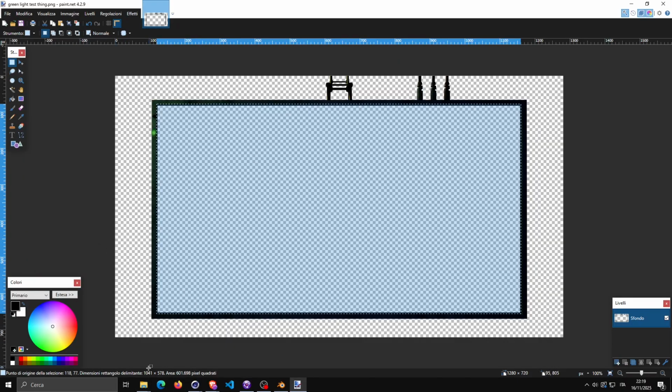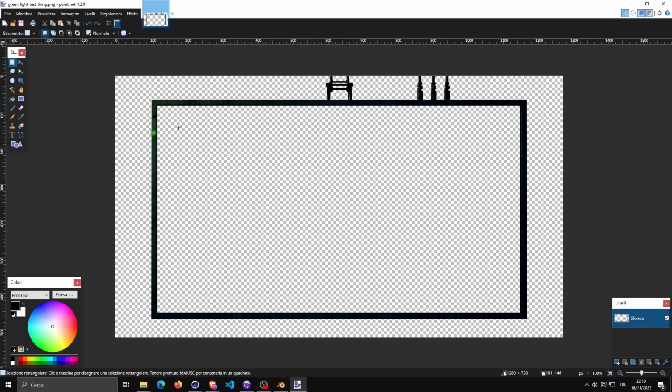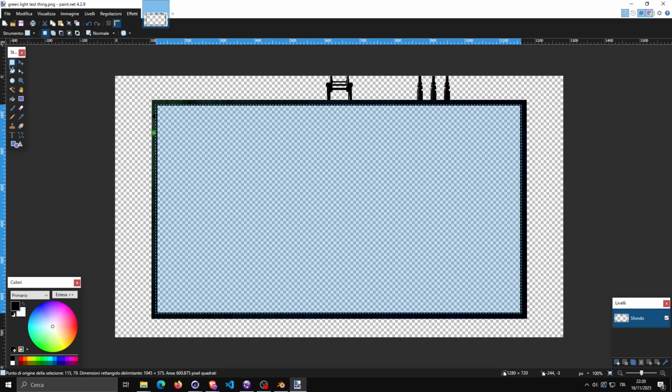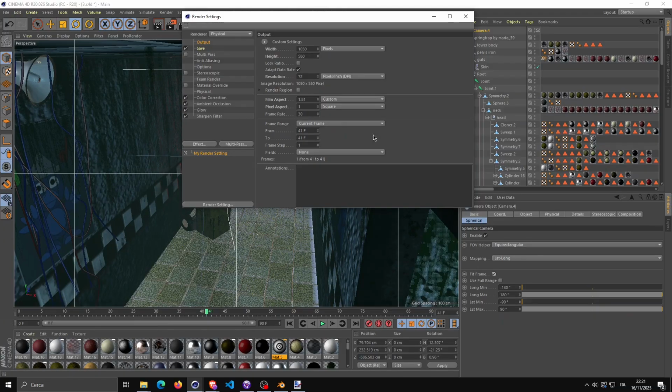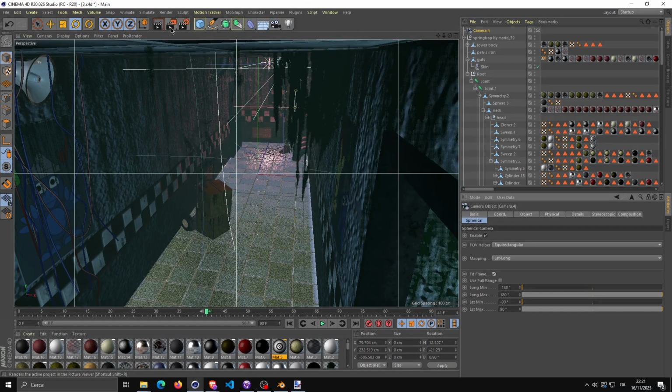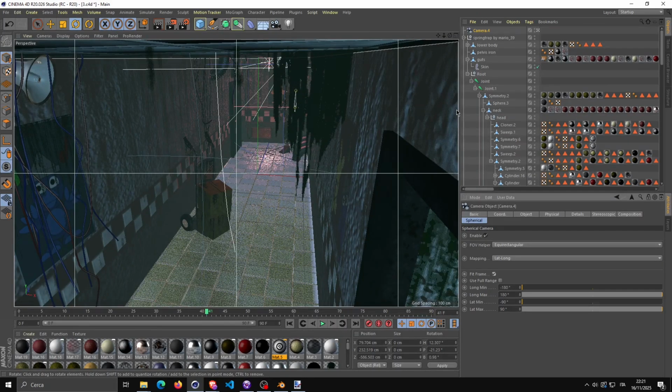So now, using paint.net, you just want to get a selector and select the part where you want your render to be, and you just select it like this and get the dimensions of the camera. Anyways, with that being said, you now set the resolution up, pretty easy, and then you just hit render and you render the image.